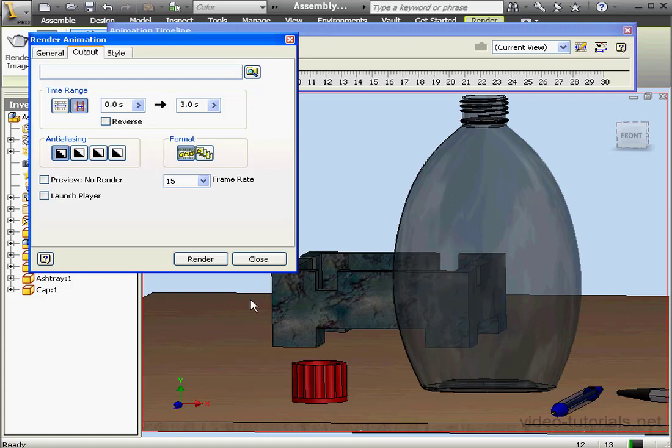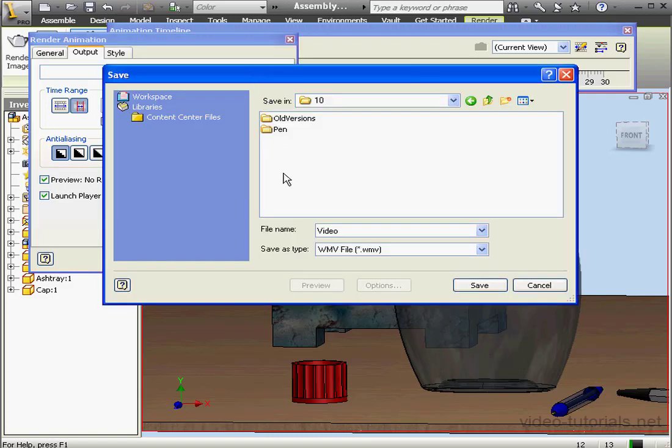If Launch Player is checked, we'll be able to preview our animation automatically right after it's rendered. Output format, we can choose video or images. Frame rate, let's use 10 per second. That's 10 frames per second. Lastly here, let's look at video formats. Click here to save. Let's look at the Save as Type drop-down menu options.